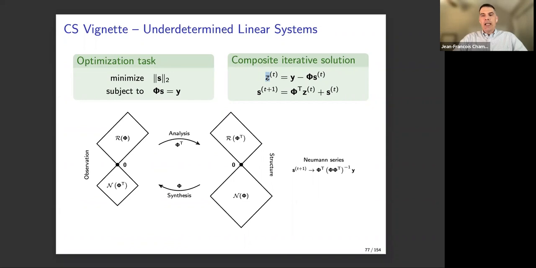And then if the spectral radius of your matrix is less than or equal to 1, and you keep iterating this way, then this is an iterative way to get to the pseudo-inverse. So the pseudo-inverse is going to be your minimum L2 norm S subject to the linear constraint phi S equals Y. And you apply this composite iteration, it leads you to the right solution, which is over here.